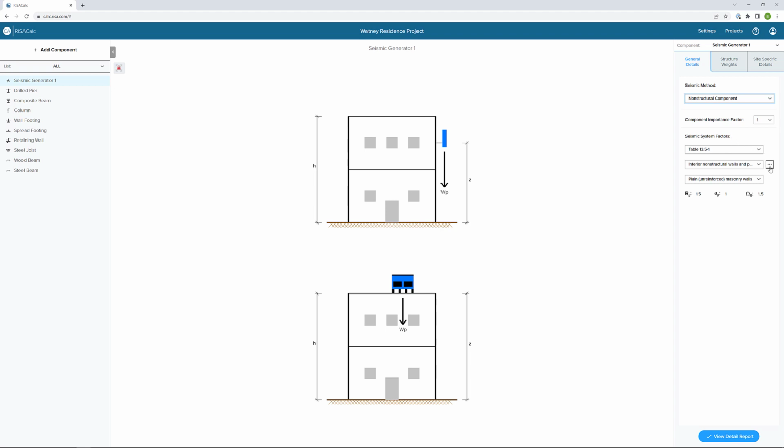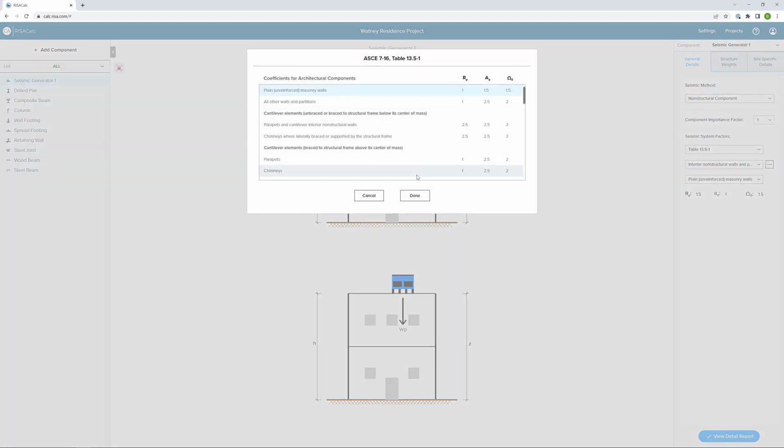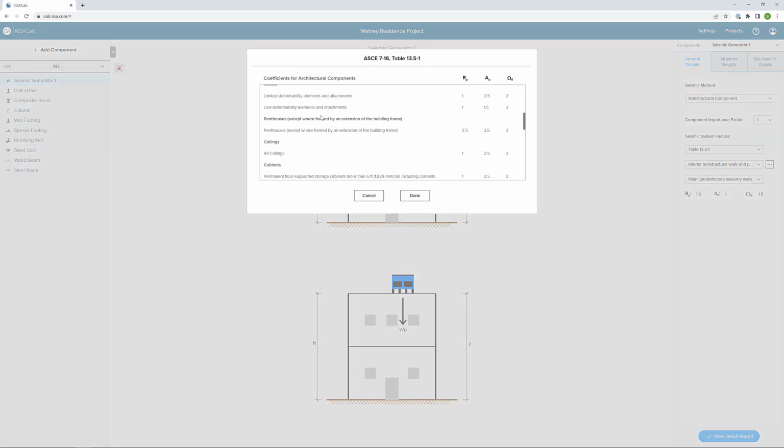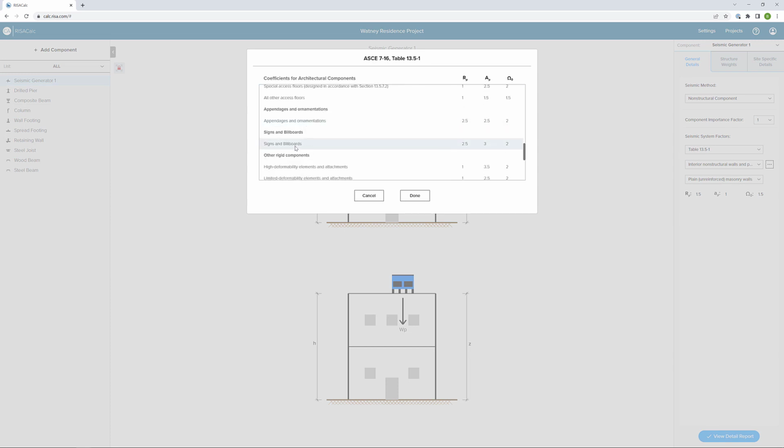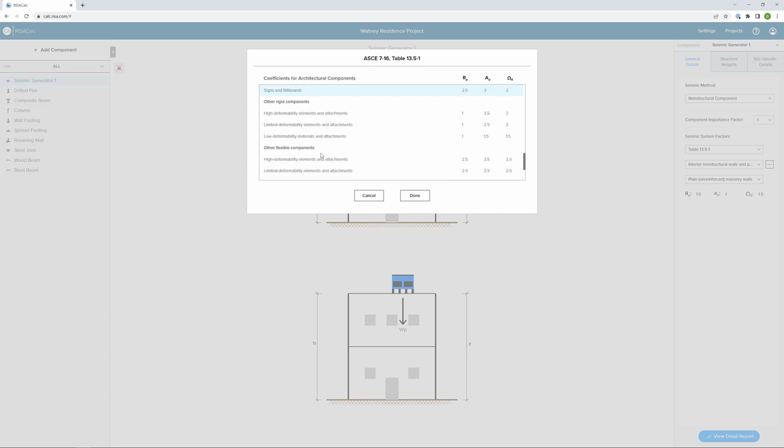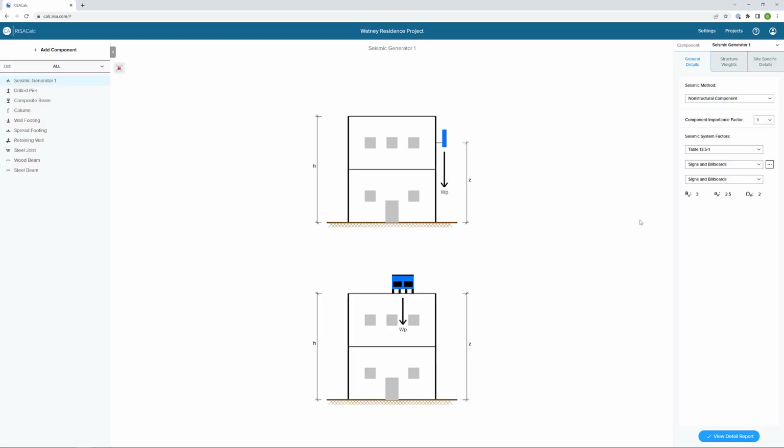In this case, just like we did for the equivalent lateral force procedure, I'm going to open the database. And we can see all our options here. I'm going to scroll down until I find signs and billboards. So I'm going to be calculating maybe the seismic properties for a sign that is hanging off the side of the building. I'll click done there to see those values updated.